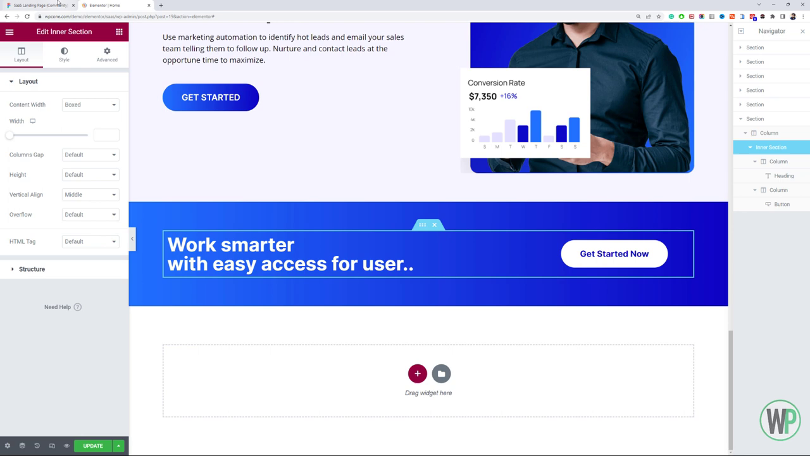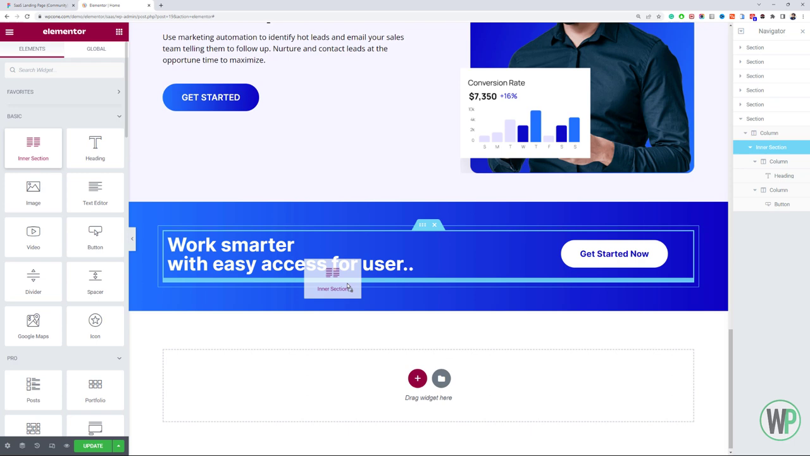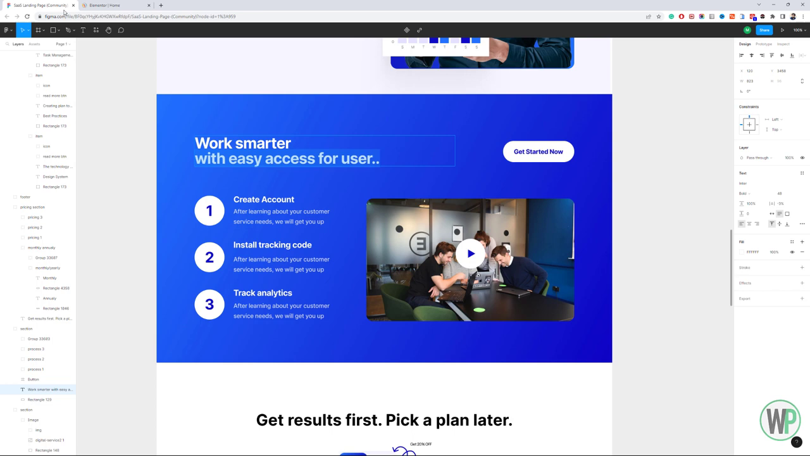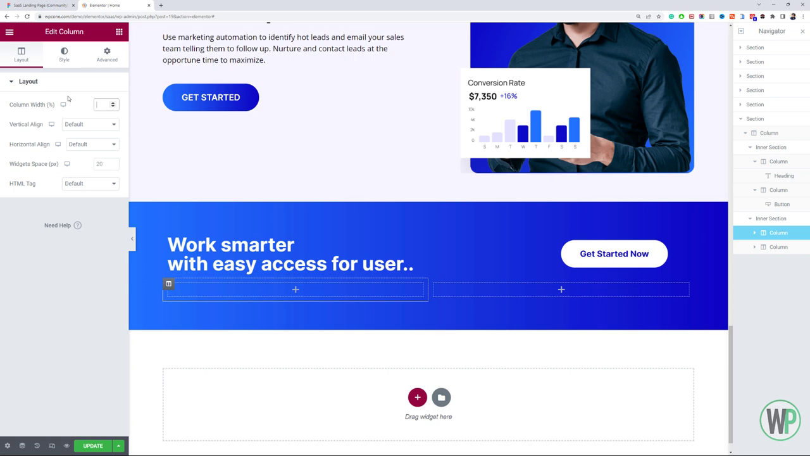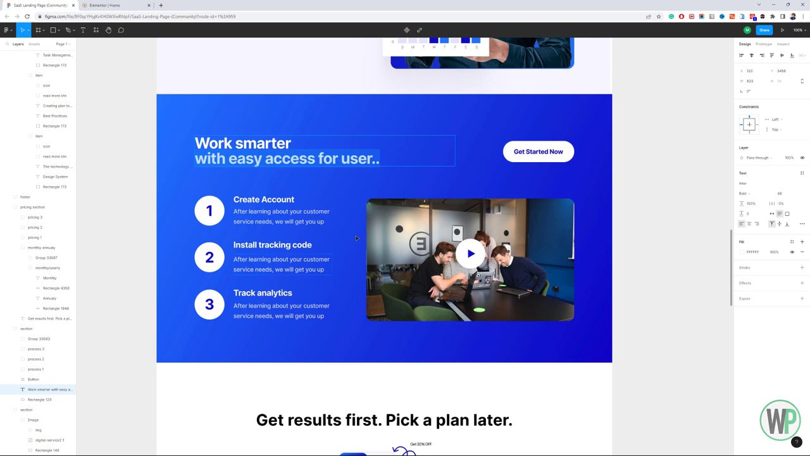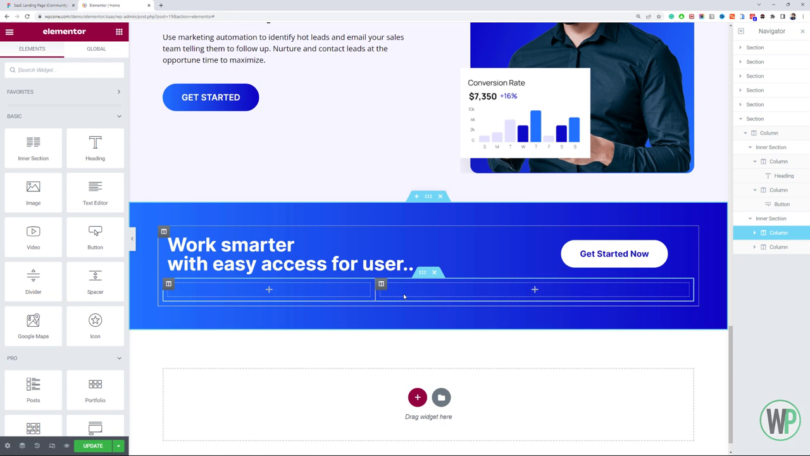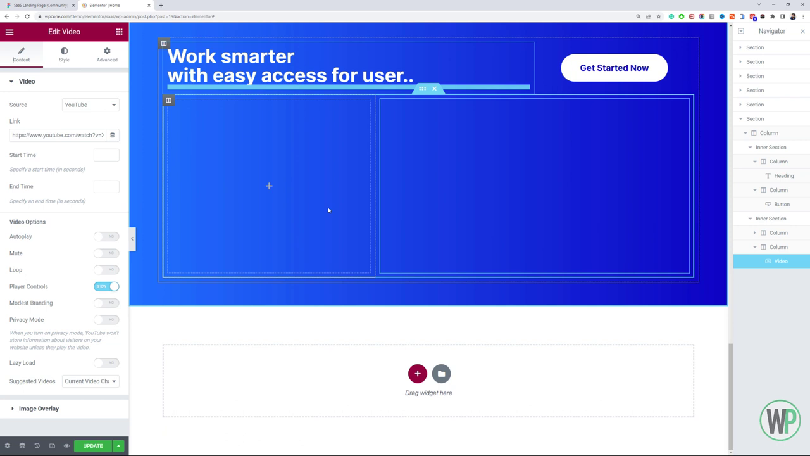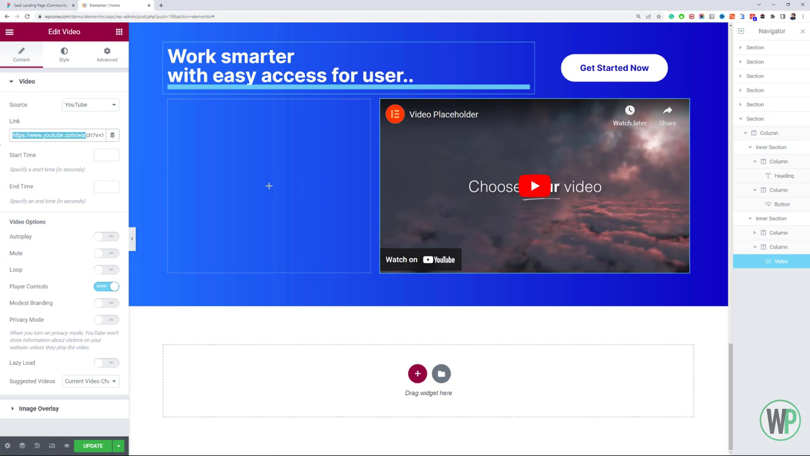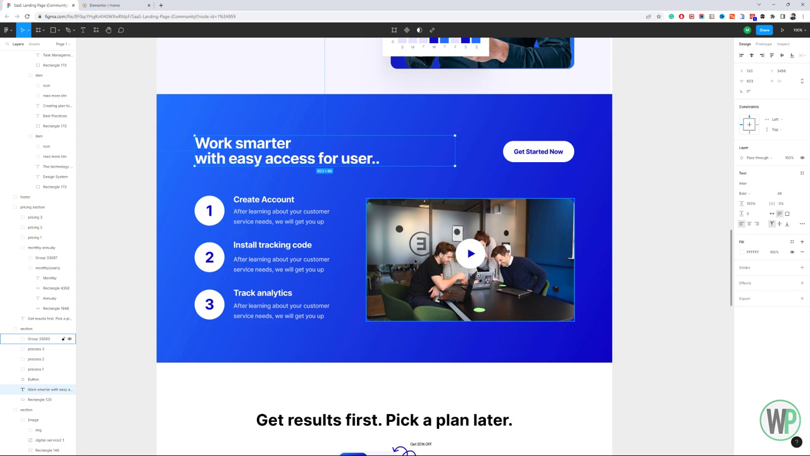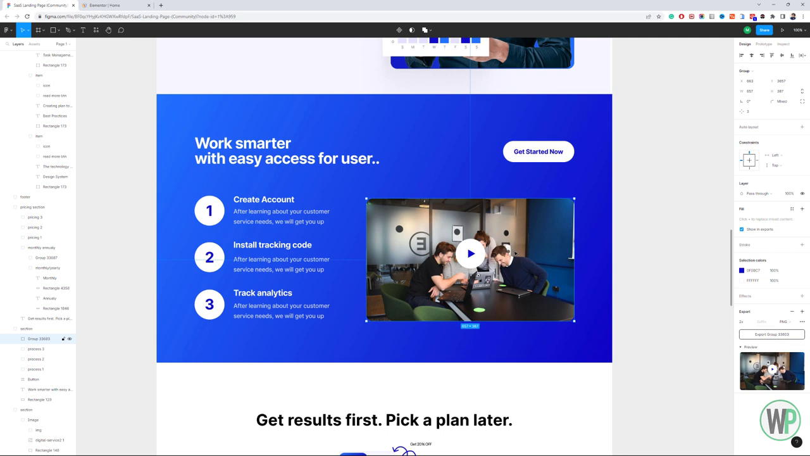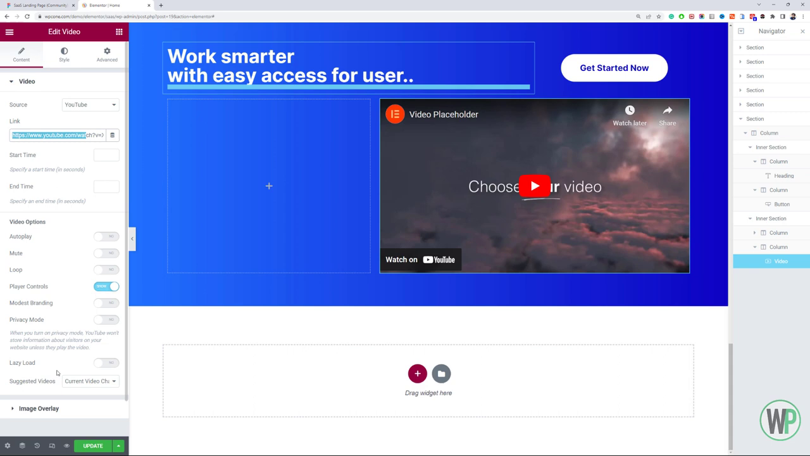Now add another inner section over here, and it's divided into two columns, and for the left column we'll decrease the width to, let's say, 40%, because the column with the image has a larger width. Okay, so you can simply use a video widget over here from Elementor. You will see a video placeholder. You can replace it with your own video, and if you want to give this kind of layout, you will have to export this image in PNG format or any other format. You can set it as an image overlay, turn it on and choose your image.